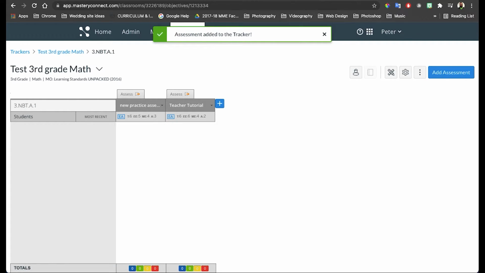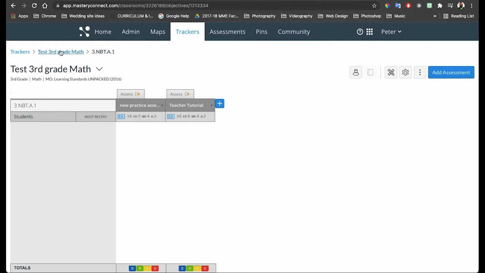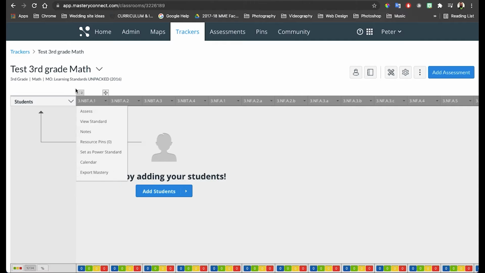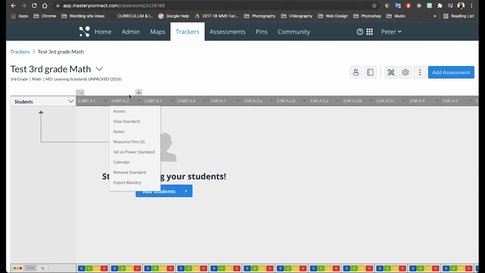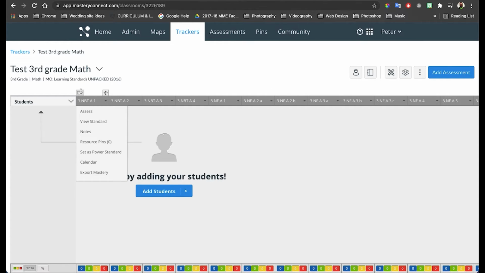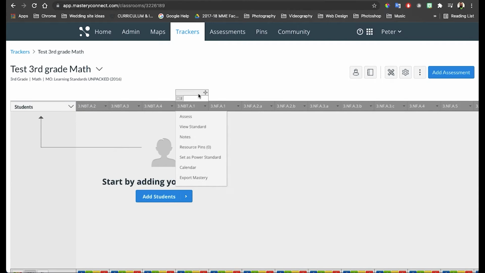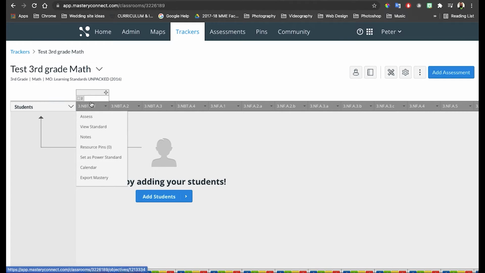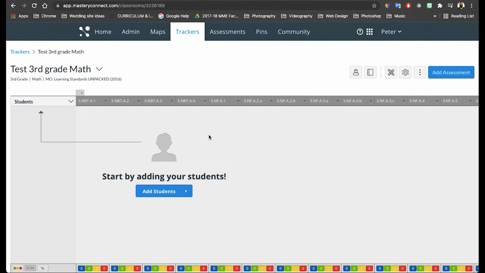Now to find it once you are in your tracker, you will look for that standard in the sea of all your standards. You'll notice that some of your standards have these little tabs above them. That indicates that these standards have assessments in them. Side note, you can grab the 4 arrows to move these standards around. I like to move all of my power standards to the front of my list so I never have to scroll far to work on my trackers.